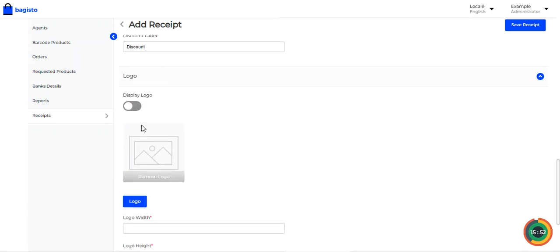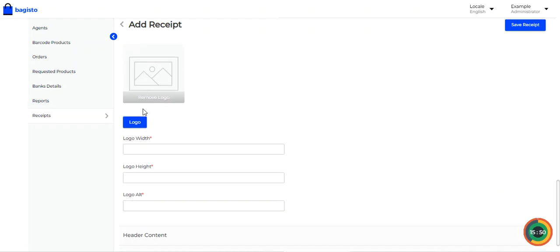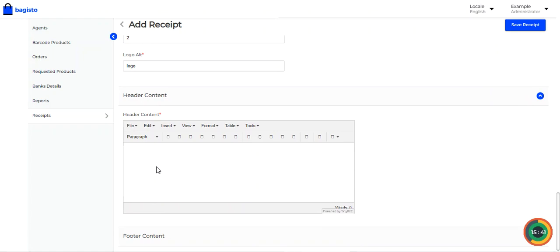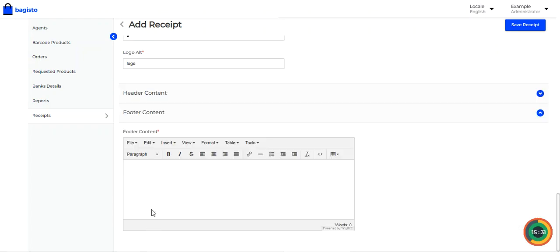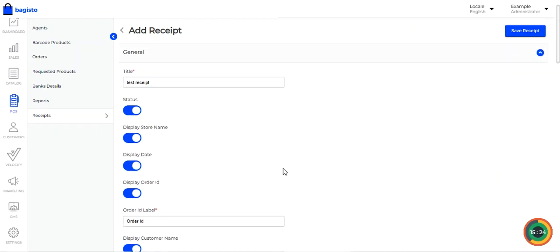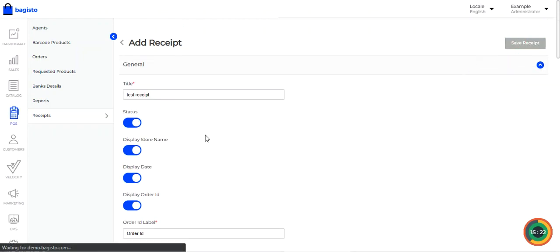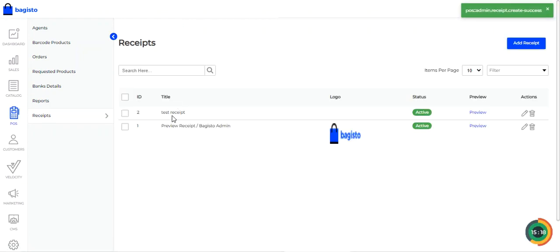Then you can set up the logo, whether you want to display the logo on the receipt or not. You have to set the logo width, height, and the alt attribute for the logo. And under the header content, you can set whatever you want to show within the header content of the receipt there. And within the footer, you can enter the footer content as per your own requirement. And after setting this up, you have to tap here on the save receipt button. You can see that the receipt has been saved.